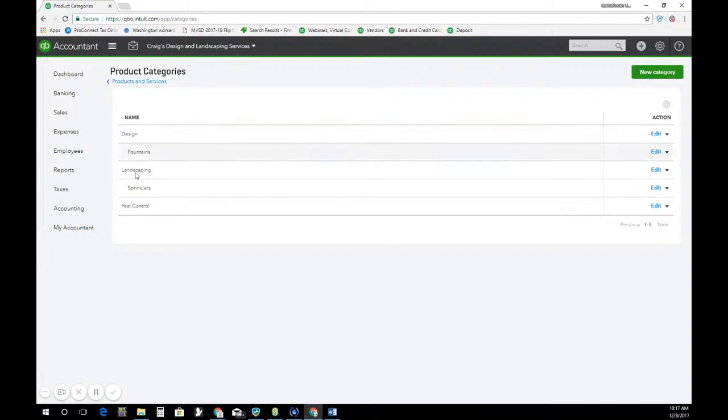So if you wanted to, like they even have, they have design and then they have fountains as another category under design. They have landscaping, then they have sprinklers under design, and then they have their pest control category. So you can get a little bit playful in here. I like to do it because it makes it easier if you have to go in and find something. You don't want all of your services and your inventory and everything all mixed in together. If you're trying to find something quickly, it makes it a lot harder.